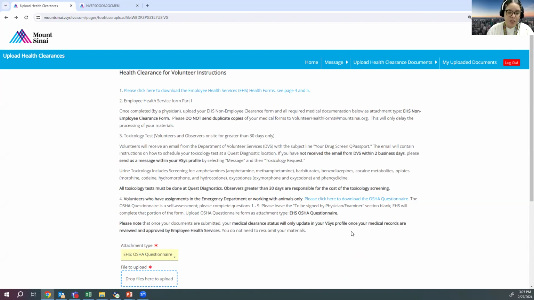If anything is missing, if they need clarification on something, Employee Health Services will reach out to you by email. And you want to just stay in communication, making sure you provide the missing health items so that they could continue their review process. Once you've been approved and cleared for the health clearance process, the Department of Volunteer Services will receive the health clearance and we will update your account with it. And then that's when it will reflect on your checklist that your health clearance requirement has been completed.